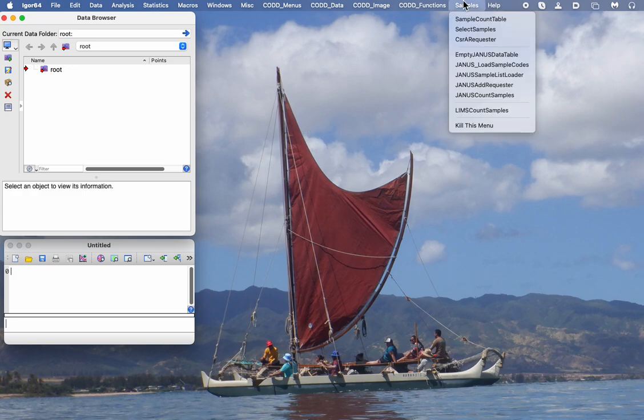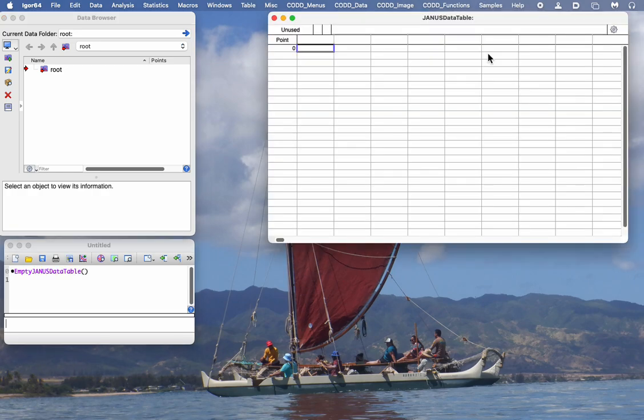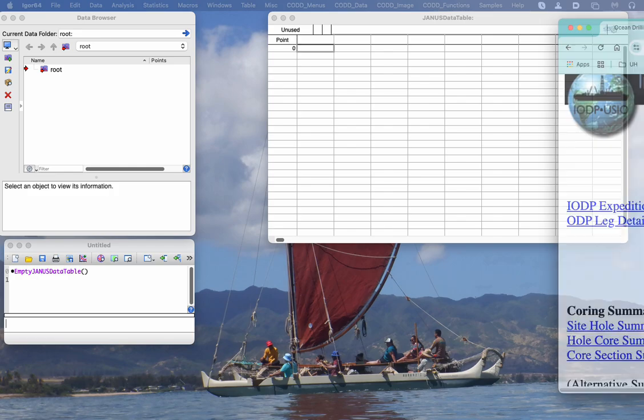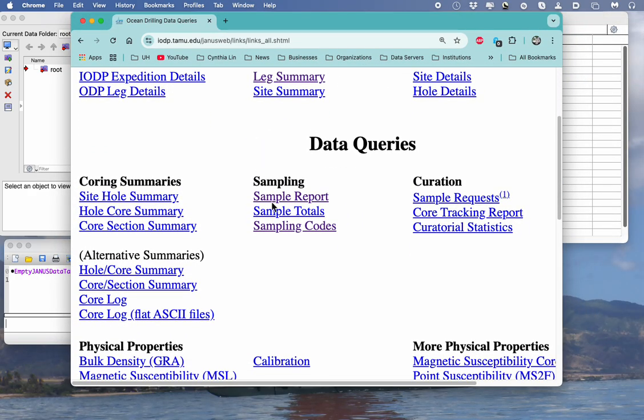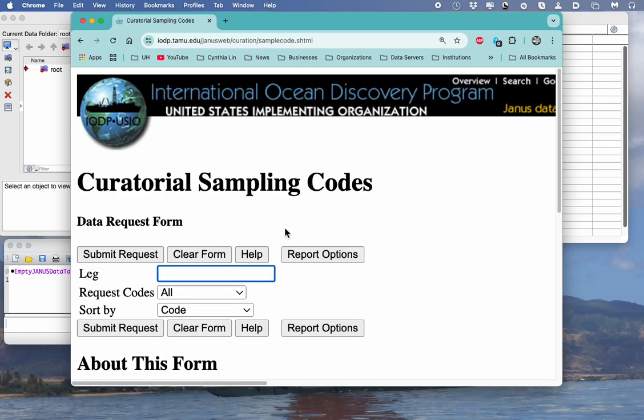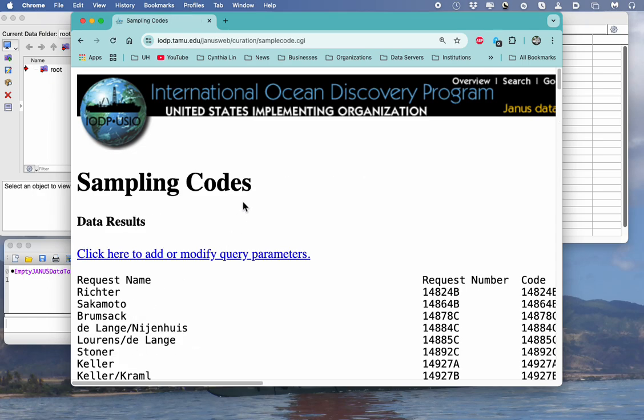So the first thing we need to do is open up an empty Janus data table, like so. Now we go to the Janus site. And the first thing we want to do is download the sampling codes. We'll click them. We're going to use leg 160. And we'll submit the request.